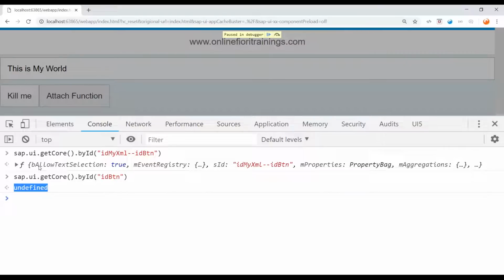Are you guys clear what happens when we use XML views? Are you all clear? Everybody? Yes or no? Correct? This is what happens. That's what is happening. Yes? Are you all clear, guys?